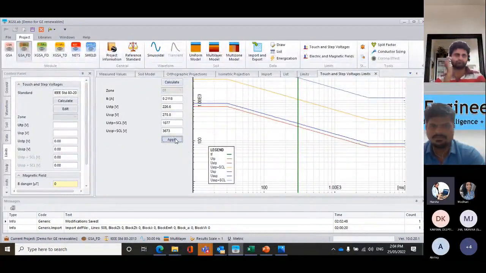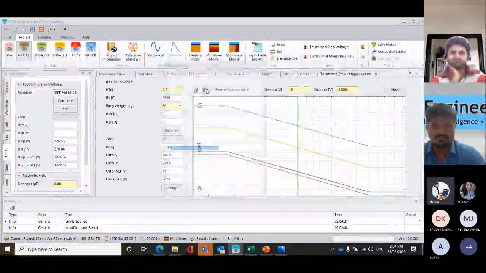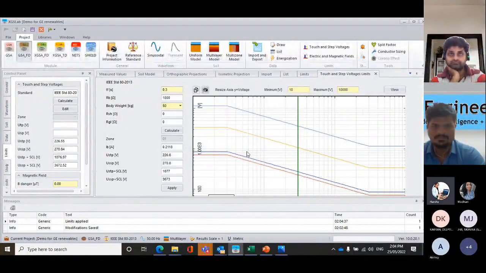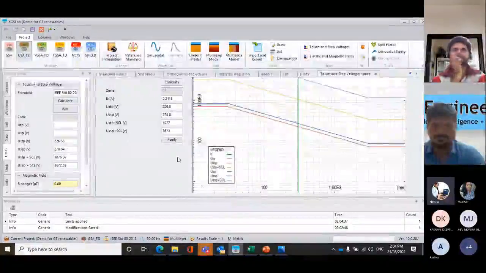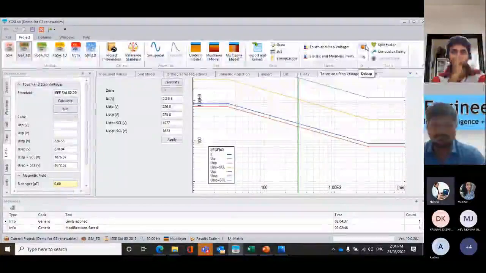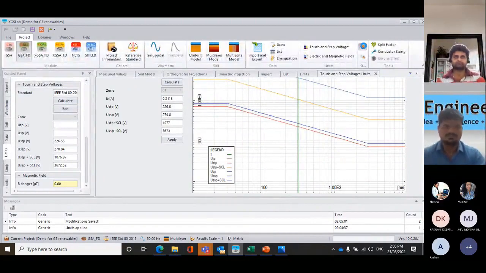So I will just apply this and we'll snap this image for our report purpose. See, as I have applied here, the next step is to debug, to check if there is any error in our calculation. So I will just hit this debug here.